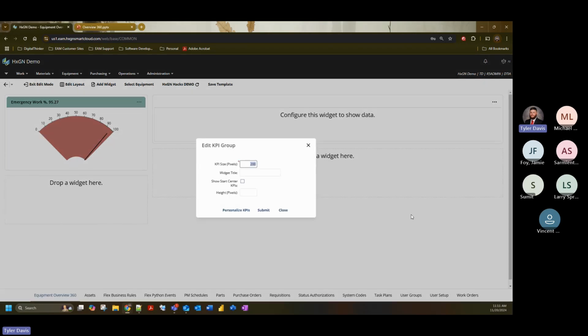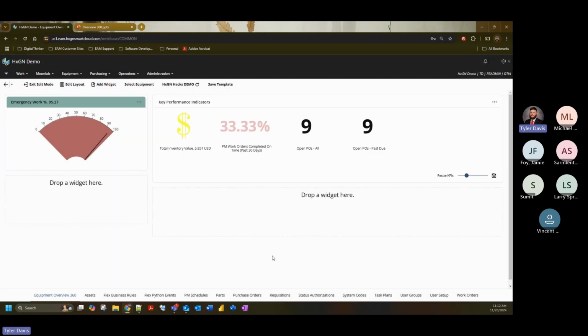And in this widget, we have a little different setup. What we want to do is first title it. We'll call this our key performance indicators. Again, show Start Center KPIs. So this will copy what I currently have on my Start Center dashboard. And then I can determine the height of the widget itself based on pixels. If you leave it blank, it'll just configure the default height. So I'll click Submit, close, and there we go.